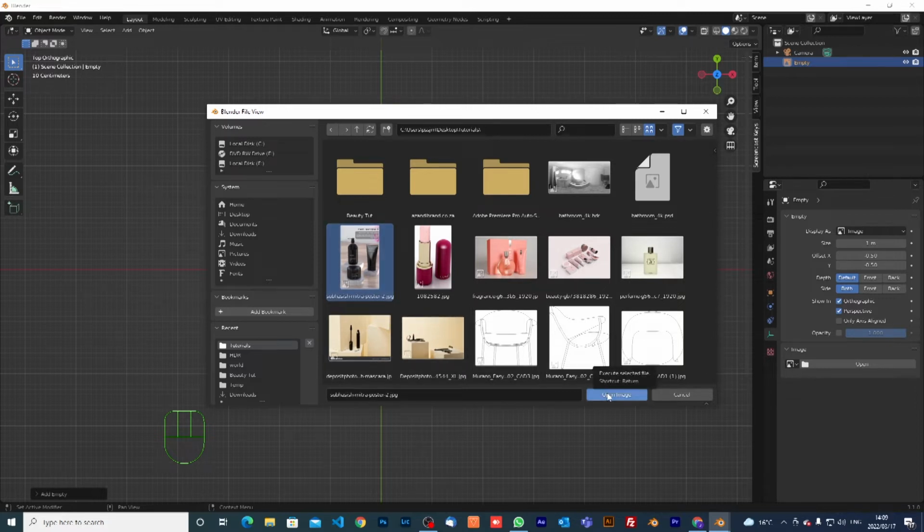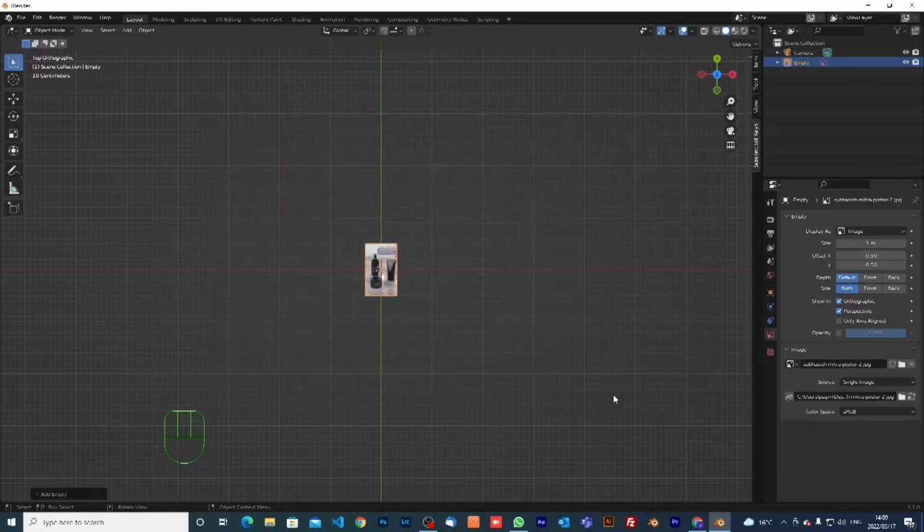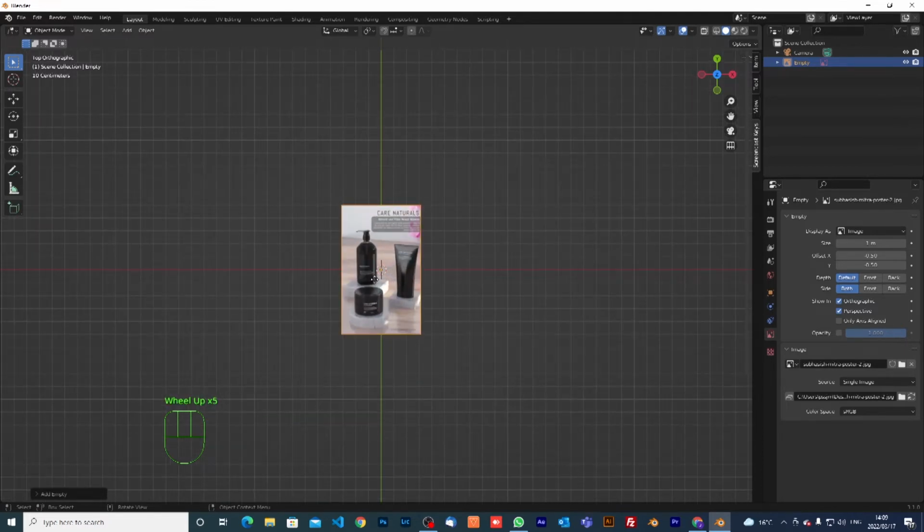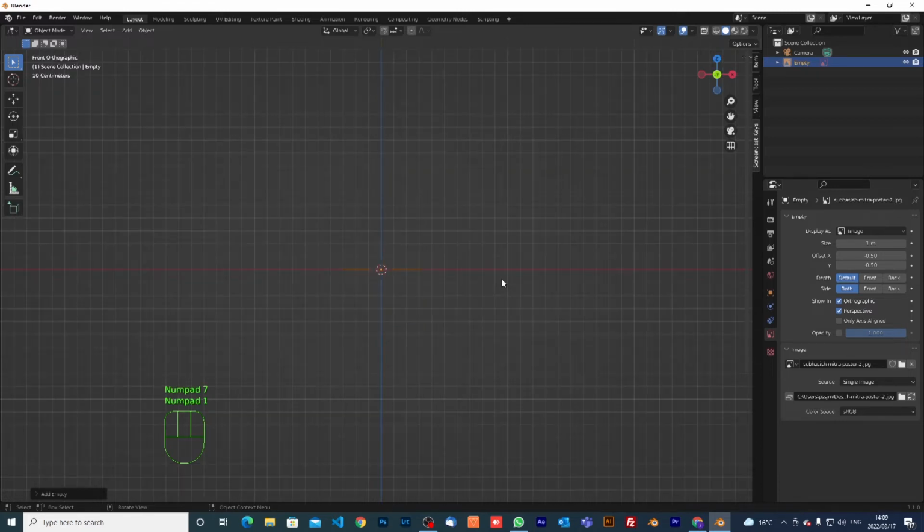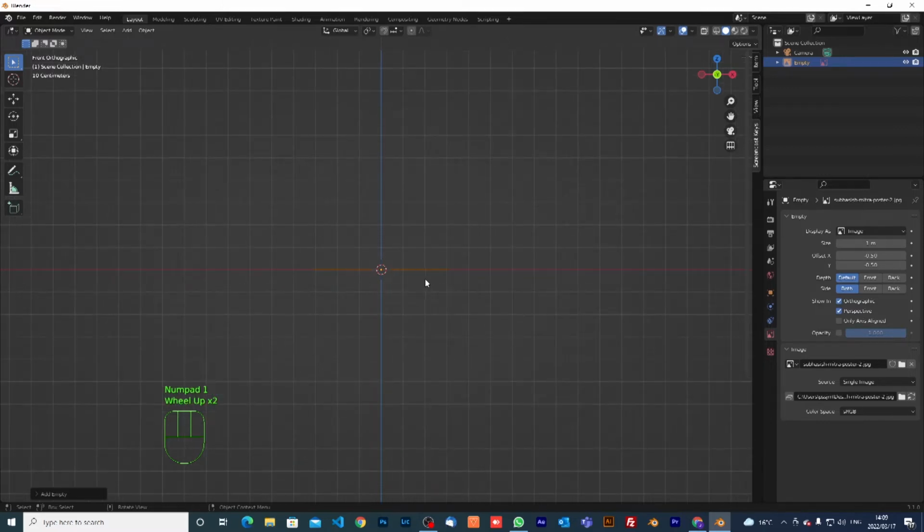So if I hit open, select it and open it, you can see that the reference, the empty, is now turned into this reference image. You can scale it up or down or whatever, I don't care. But now because you hit 7, you're on the top view. If you go to the front view, you don't see anything. So this is front on, you can't see anything because it's laying flat.